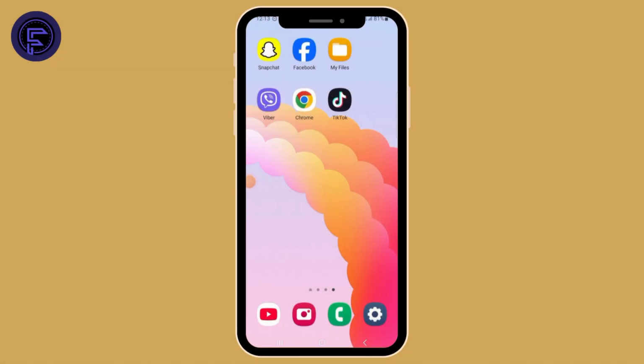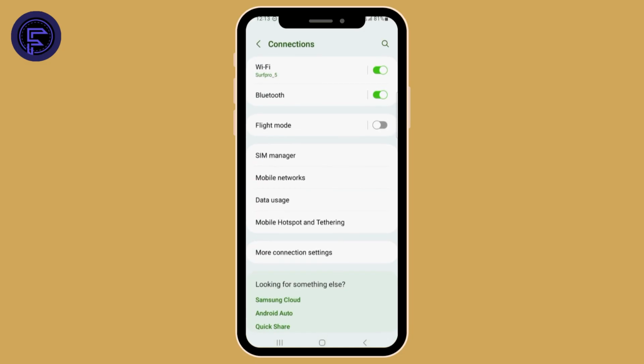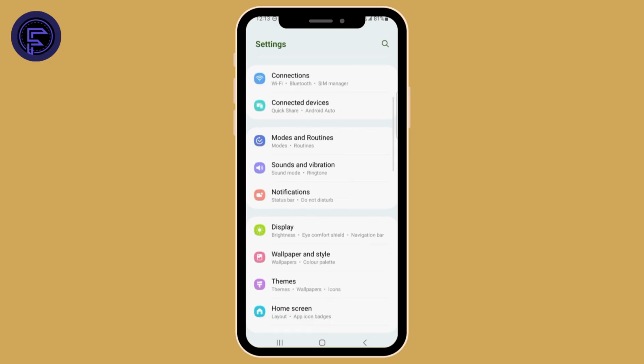How to fix TikTok live server upgrading error. If you're facing this error, then the first thing you want to do is open your device settings. Now simply tap on connections. Here select Wi-Fi. You want to make sure that you are connected to a strong internet. You can try switching between Wi-Fi and data and check.